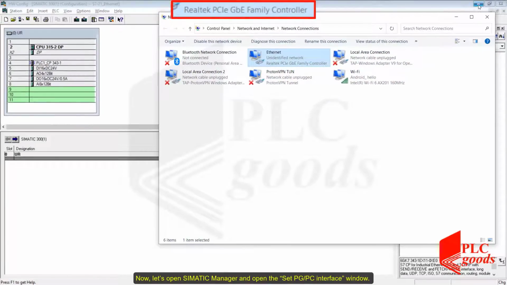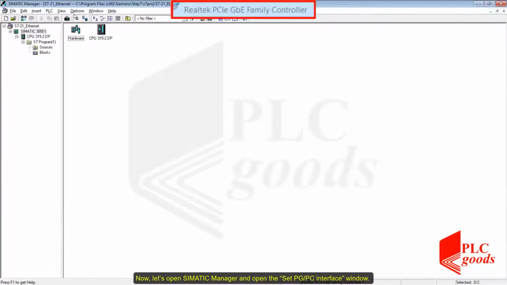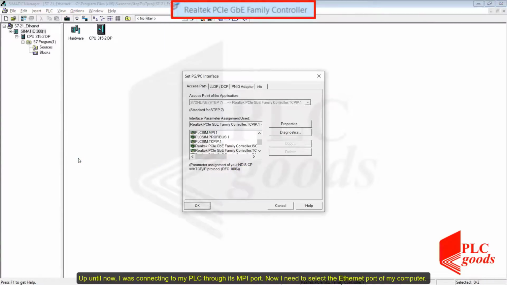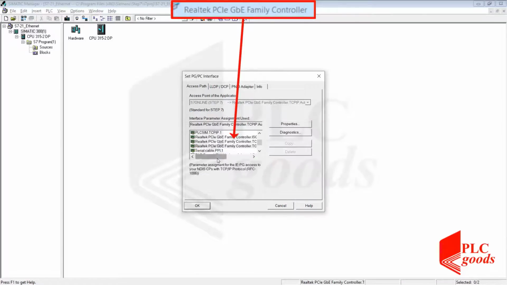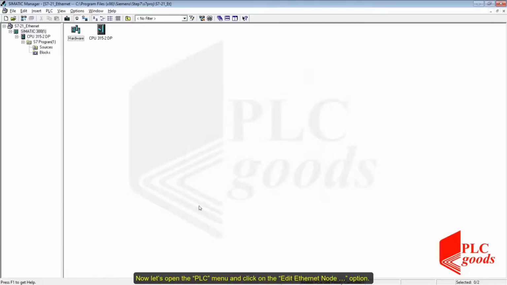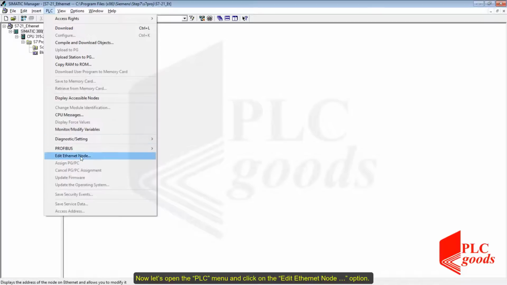Now let's open SIMATIC Manager and open the Set PC interface window. Up until now, I was connected to my PLC through its MPI port. Now I need to select the Ethernet port of my computer. Now let's open the PLC menu and click on the Edit Ethernet Node option.